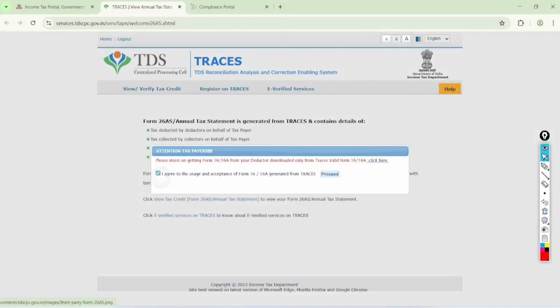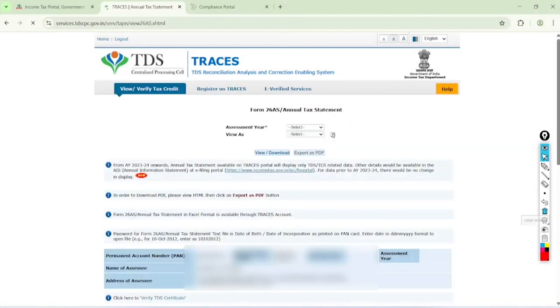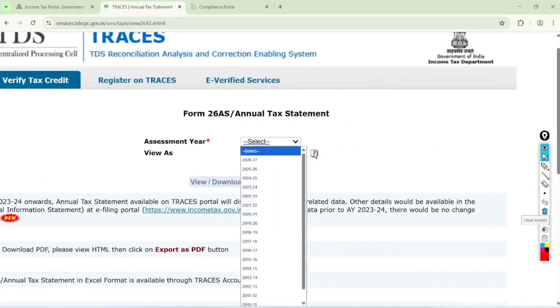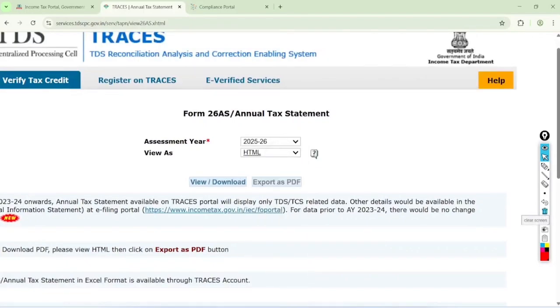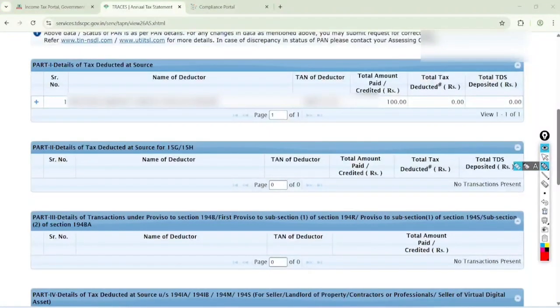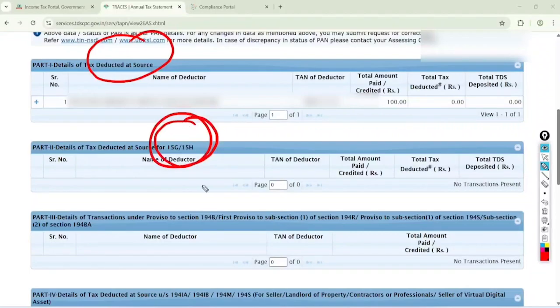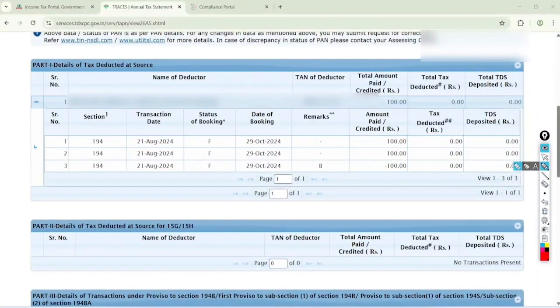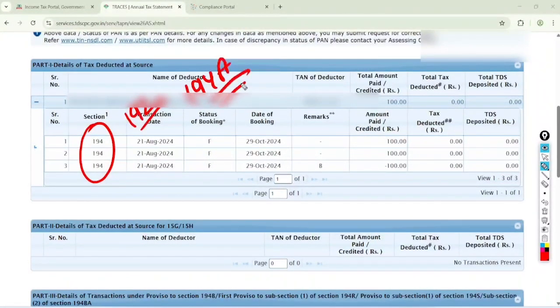Secondly, e-file income tax return, view Form 26AS. Click on I agree, click on proceed, view tax credit Form 26AS. Now select assessment year 25-26, click on view as HTML and now view download. If someone has deducted your TDS, it will be shown here. If you have given Form 15G or 15H, it will be shown here. Any TCS collected and any SFT transactions will be shown here. By clicking on this plus button, you can check who has deducted your TDS. Section 194 is for dividend, 192 is for salary, 194A for your FD interest, etc.